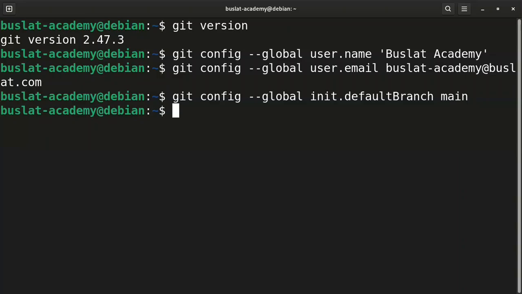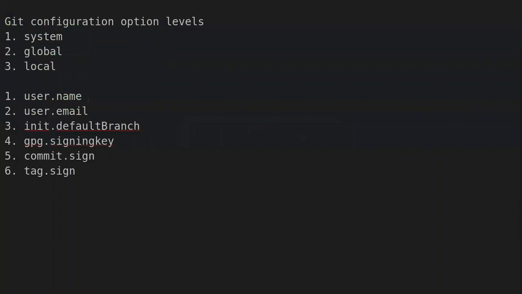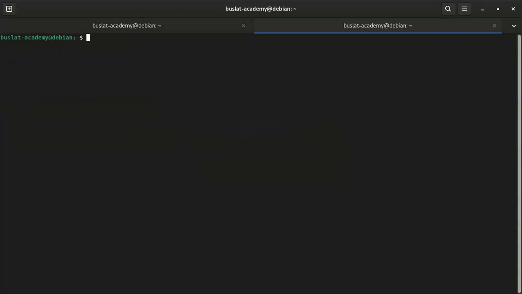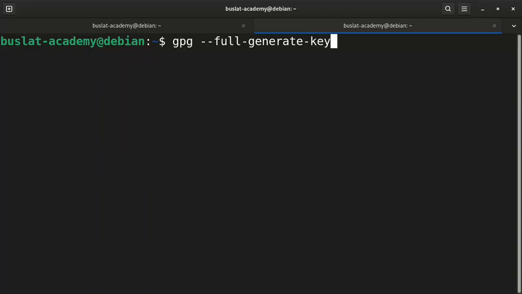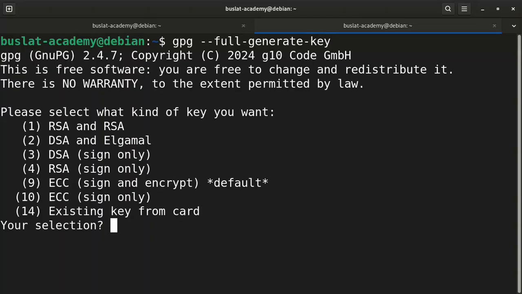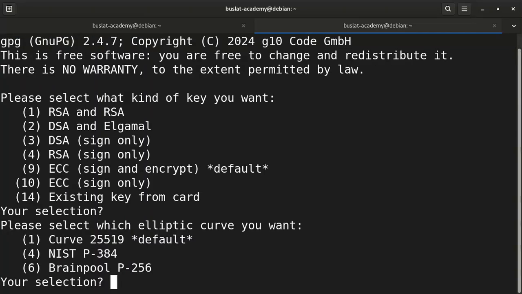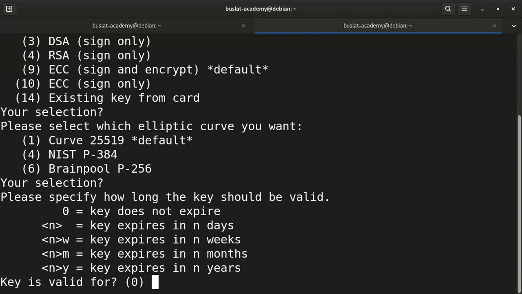Next option is the gpg.signingkey. Before setting this option, we need to create a new gpg key on a local machine. In order to do that, type gpg --full-generate-key. It will ask for a few options except the default ones. In the expiry section, we will choose it to 1 year.